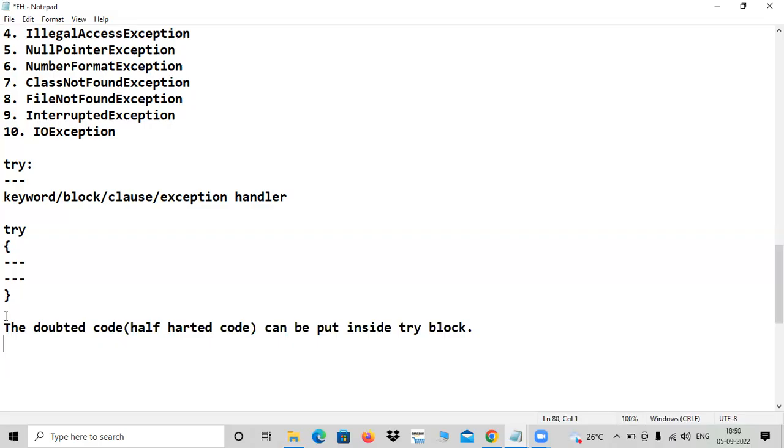Sometimes you may be dealing with division by zero like things. See, I'll give a small example here. int x equals 42. int y is equal to x by x minus 42. What is the output for this?